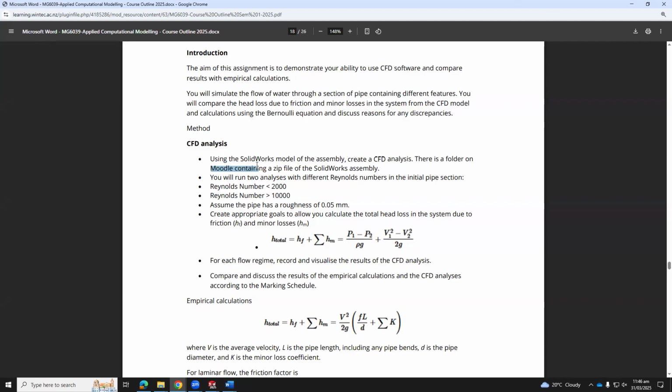Remember, in fluid mechanics, especially related to Bernoulli's equation, you have the Reynolds number, which decides if the flow is laminar or turbulent. The Reynolds number is a dimensionless value, no units. If it's less than 2,000, it's laminar. If it's bigger than 4,000, it's actually turbulent. But I want you to model it bigger than 10,000, so it definitely is a well-developed turbulent flow regime. Assume the pipe has a roughness of 0.05 millimeters. In the past, we used to know the galvanized pipe, or from the material properties you select the roughness.